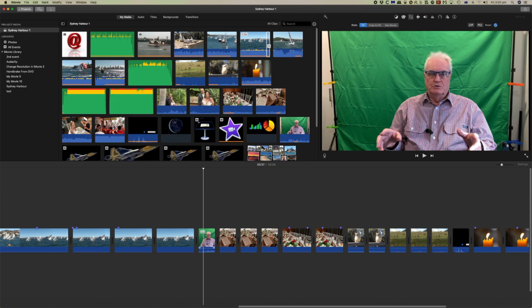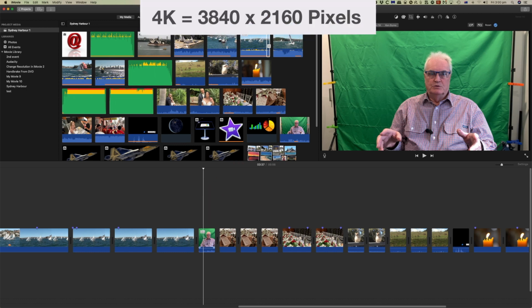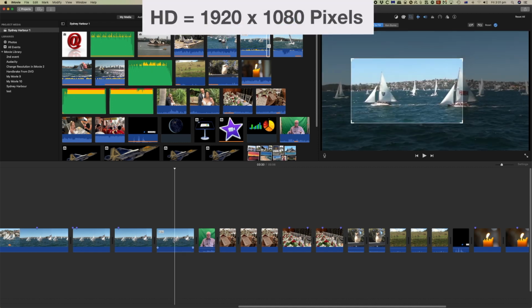Now the next clip here is 4K. This is around 3,800 pixels by 2,100 pixels. The previous clip of the harbour here is 1,920 pixels by 1,080. So you can see there's quite a big difference there.